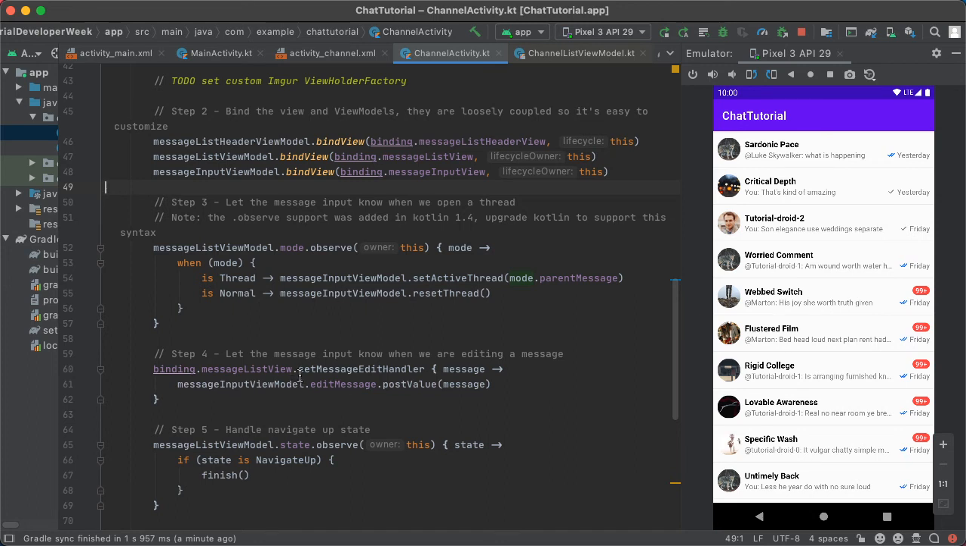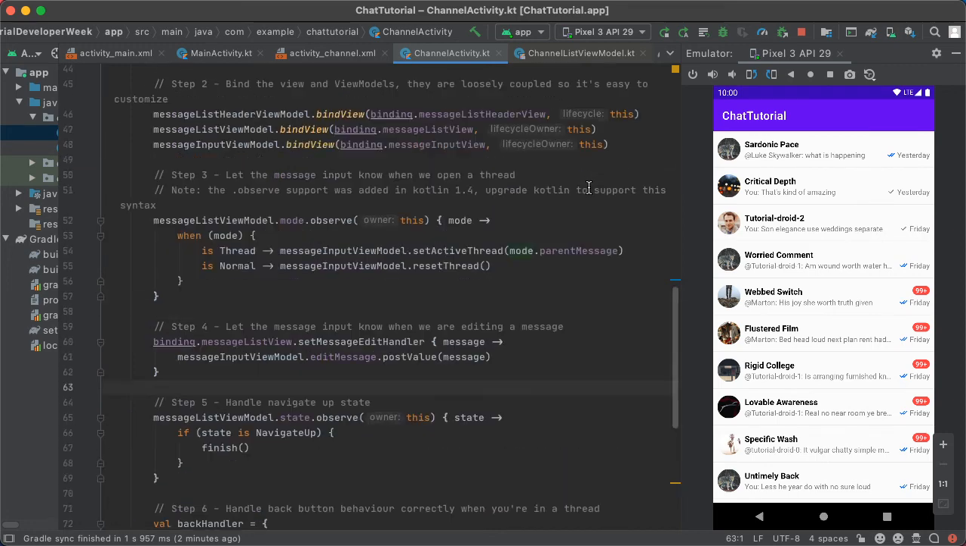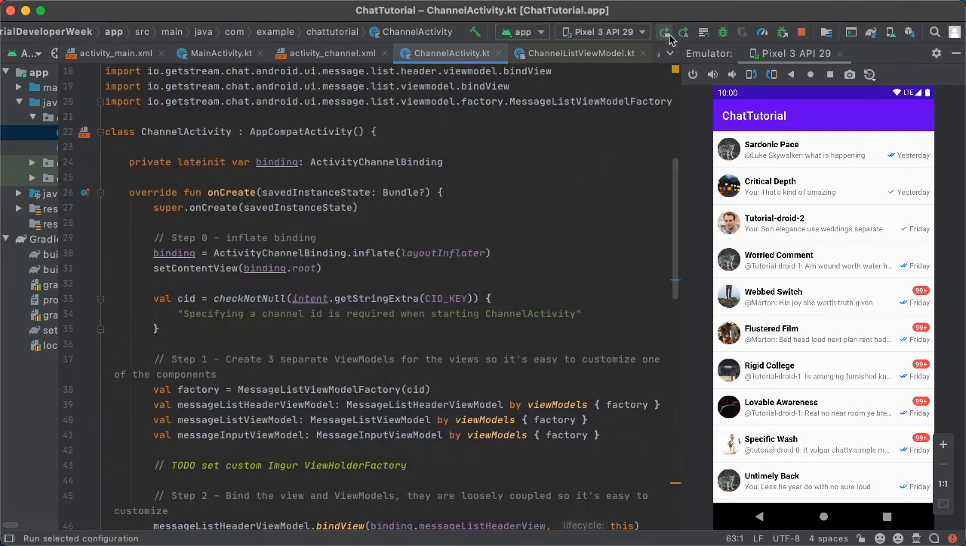For example, when someone starts an edit of a message in the list view, then you can notify the message input view that message edit should happen, and it will populate the input field with the current message and things like that. We also have some back navigation here just to make sure that navigating back in different ways when you're inside of a thread works correctly. But this is all the code that we need for this to work.